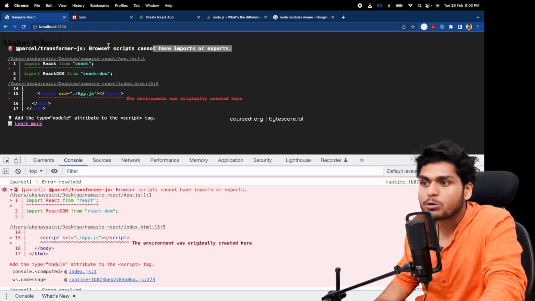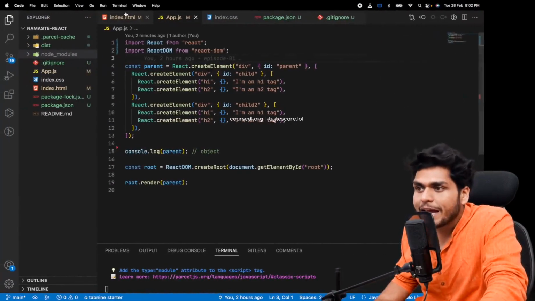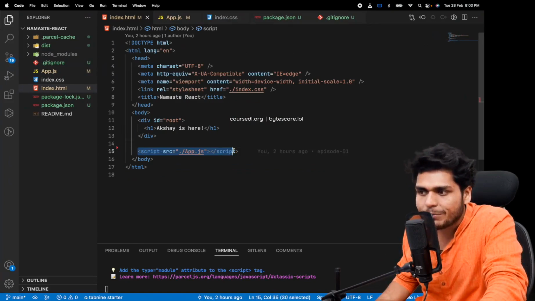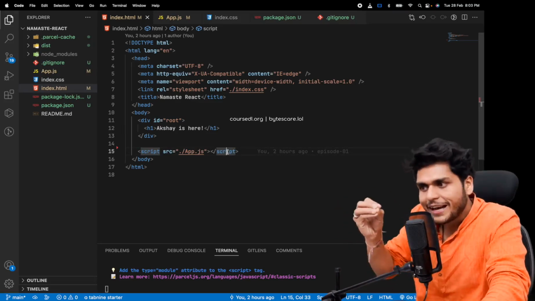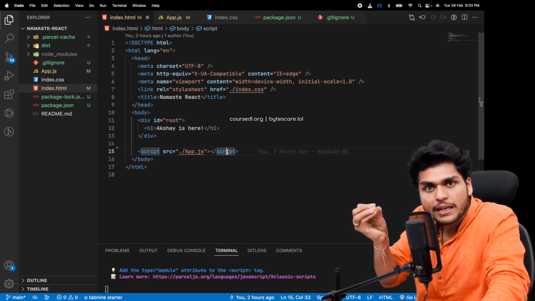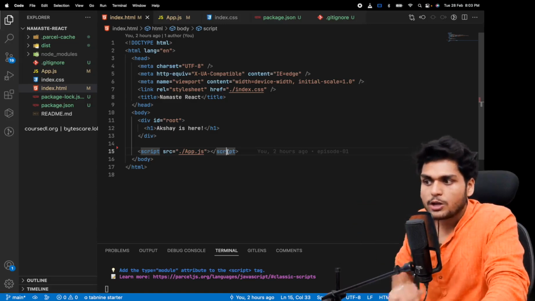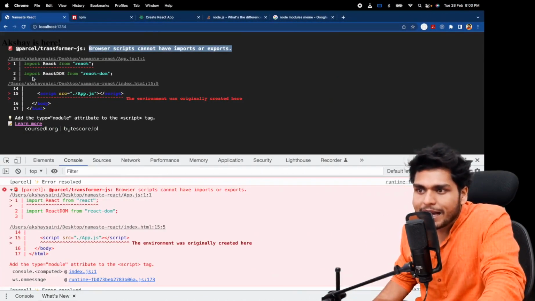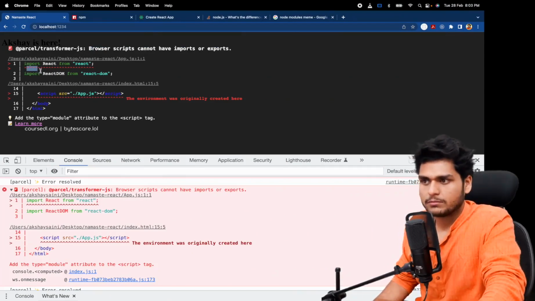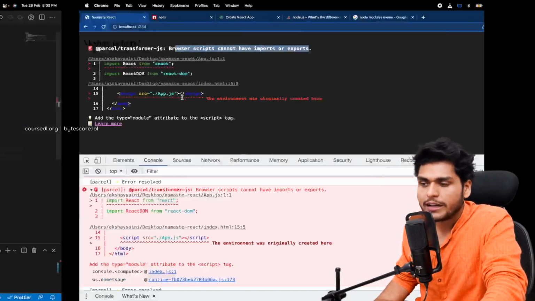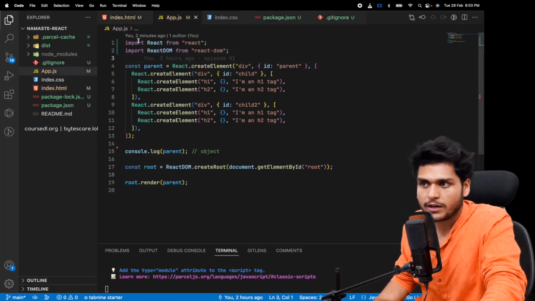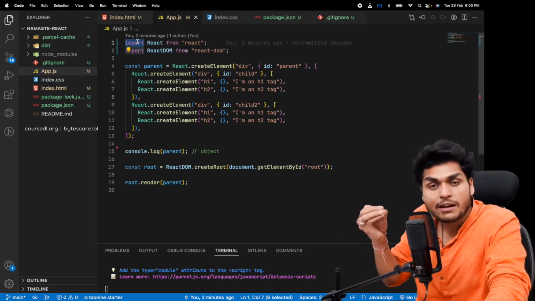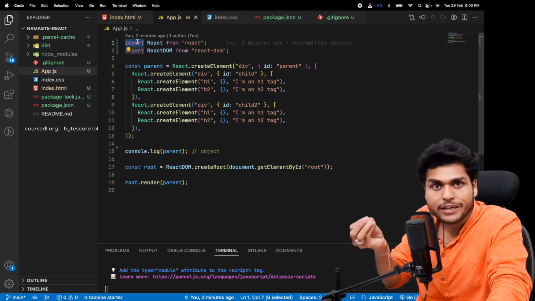What does it mean? Let me explain. In our HTML, we are injecting this app.js. So it treats this script as a browser script, a normal JavaScript file. But is it a normal JavaScript file? No. So it says it cannot understand what this import is. It is considering this script as normal JavaScript, and normal JavaScript does not have import in it. Normal browser scripts cannot have this import.